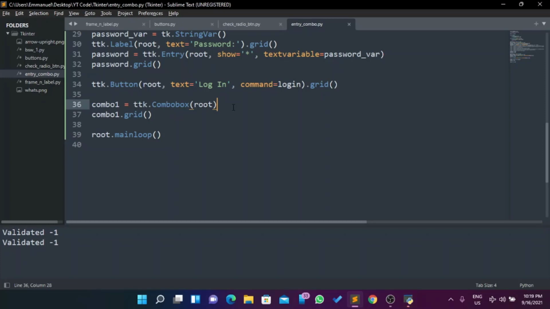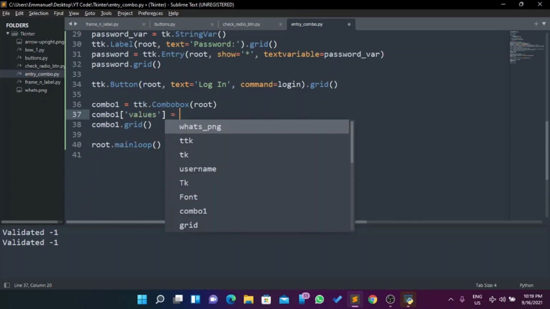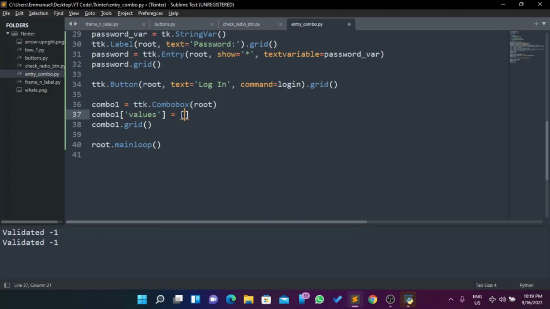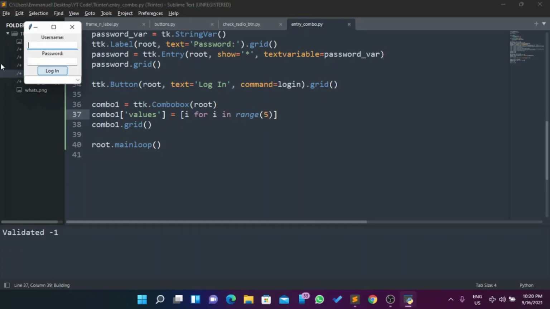Now you are wondering why I don't have any options inside of that. For you to get options, you need to pass in your values. Let's say you have a list of numbers. You just do combo1 values, and combo1 values equals, let's say, a list of numbers, just i for i in range 5. If you run that now and I come down here, you see we have 0 to 4. Now we have values.